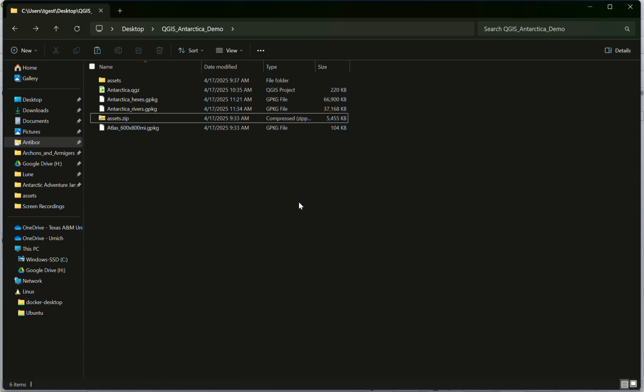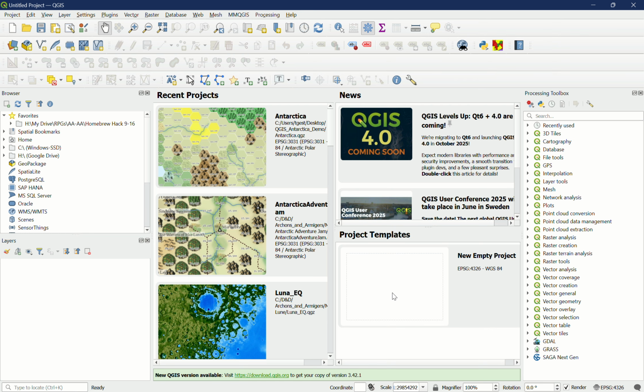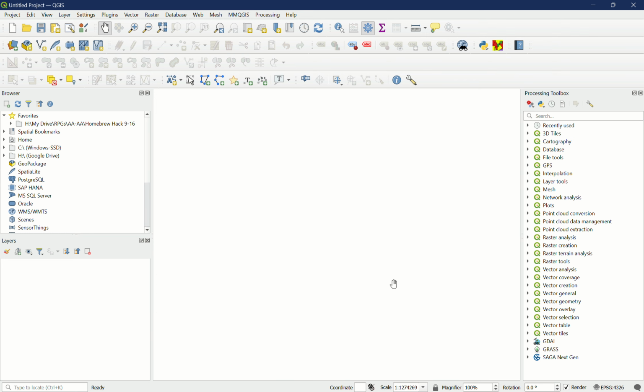And the next thing you'll want to do, obviously, is download and install QGIS. You can do this at qgis.org. It's totally free. When you open up QGIS for the first time, you should see something like this. First things first, we're going to double-click this to open a new empty project.